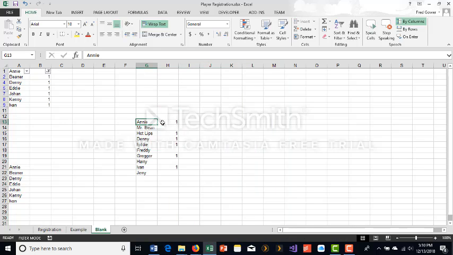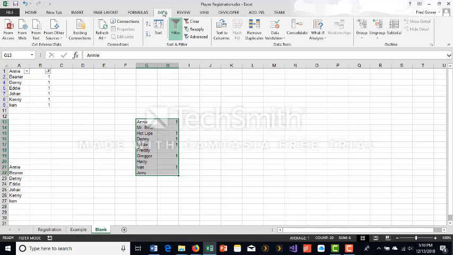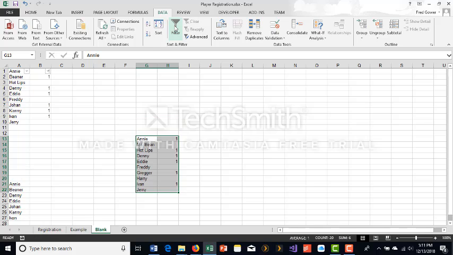Now imagine this wasn't just 6 or 7 people. This was dozens and dozens of people. What I want to do is move every person who's not a 1, who's not going to play in that event. So this time I'm going to go ahead and select all this. And I'm going to use a built-in feature of Excel. It's under the Data menu.